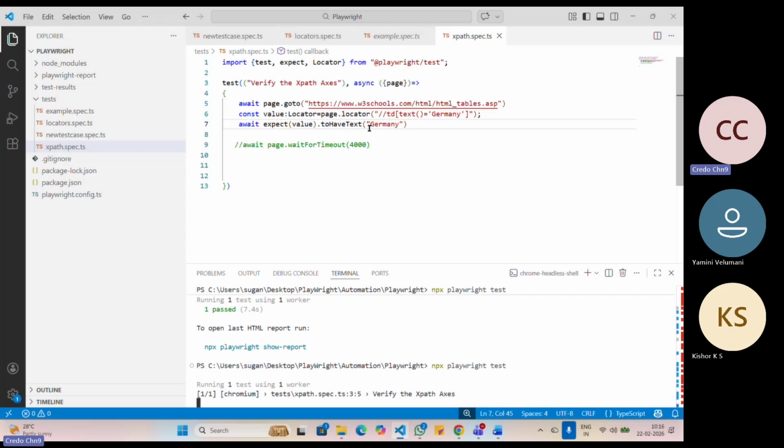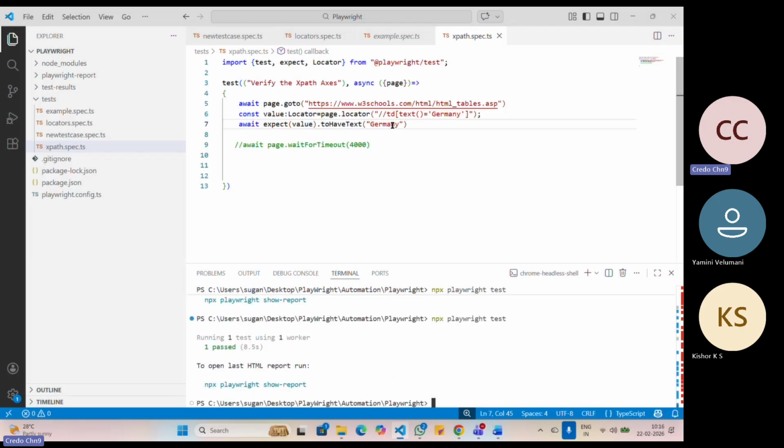So I'm getting this element and validating that particular text is available in that element or not. It's there. Okay, it passed. So this is a normal node, which we can consider as a self node.